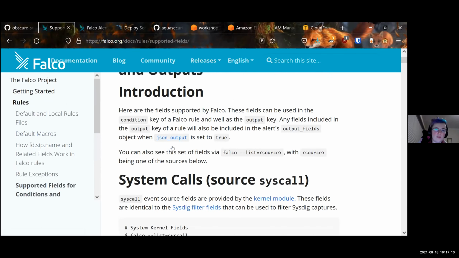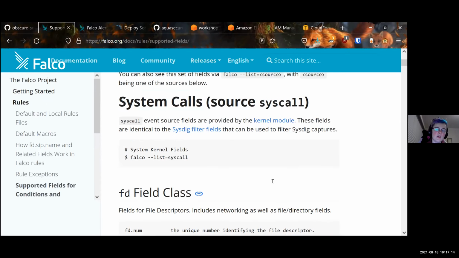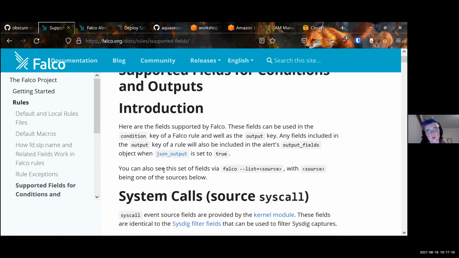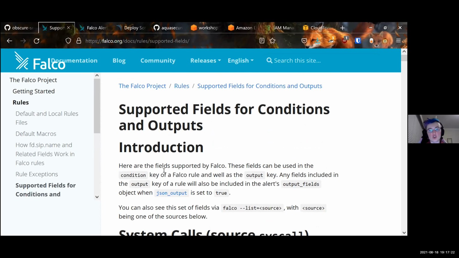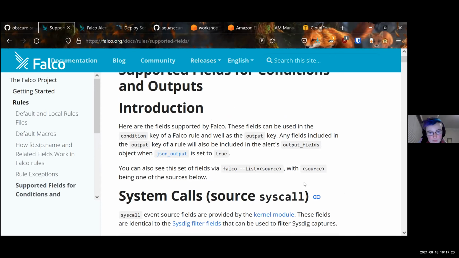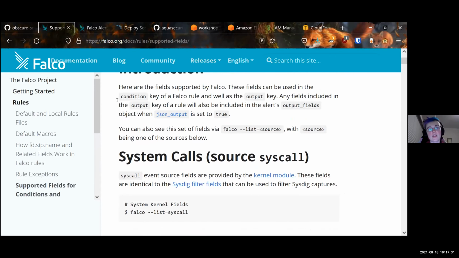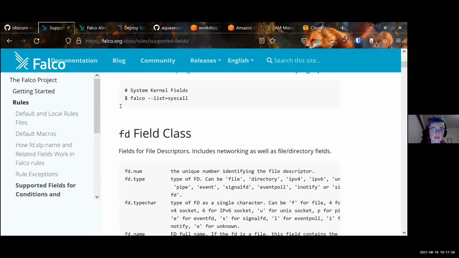And so the important thing to understand here, because the thing with Falco is it's a really valuable tool, but understanding how to configure it well is actually a super dense topic. So you can see the list of fields that can be used in terms of setting up conditions.